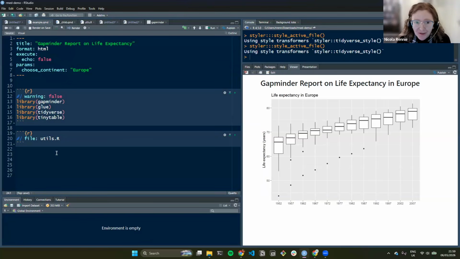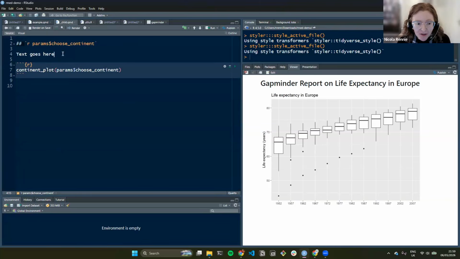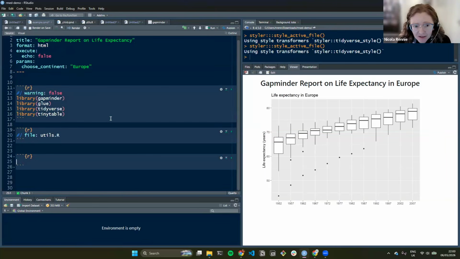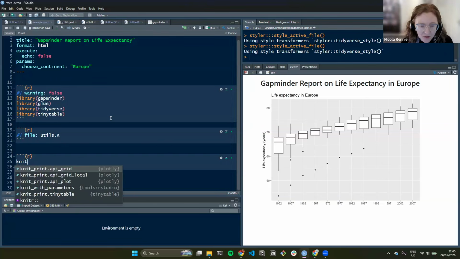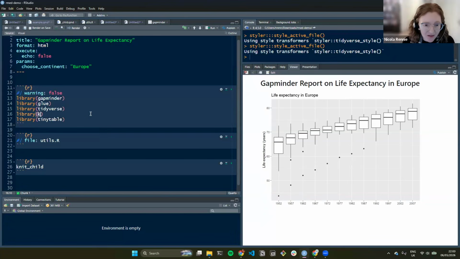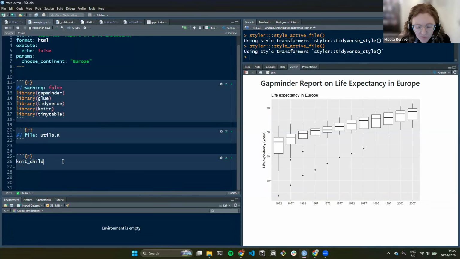So now we need to figure out a way of getting the content from this child document into our main document. We're going to need an R code block, and we're going to use knit child. Now that's from the knitr package. You can load knitr as well. So you're going to have knit child. The first thing you need to do is say what's the name of the child document.